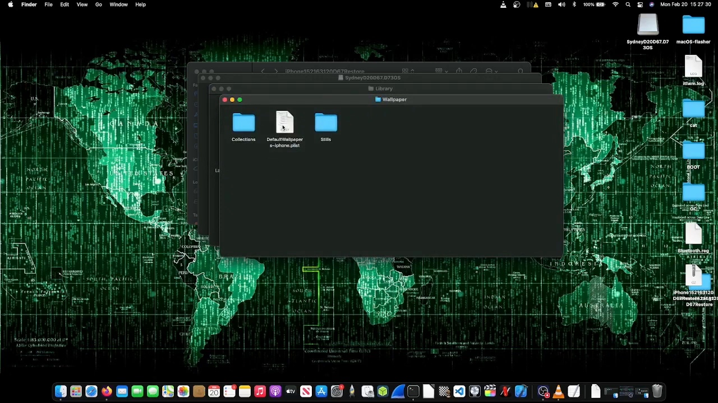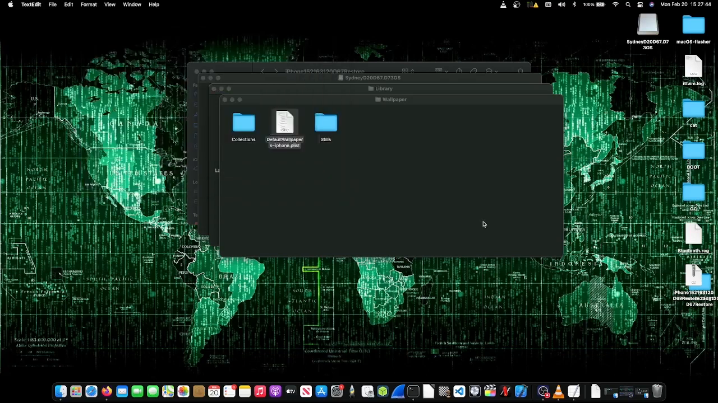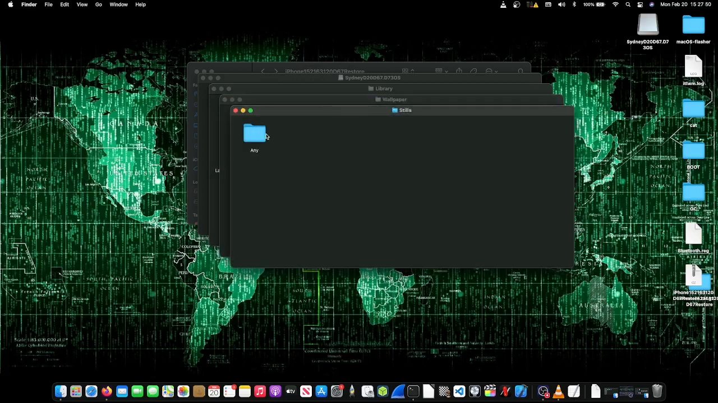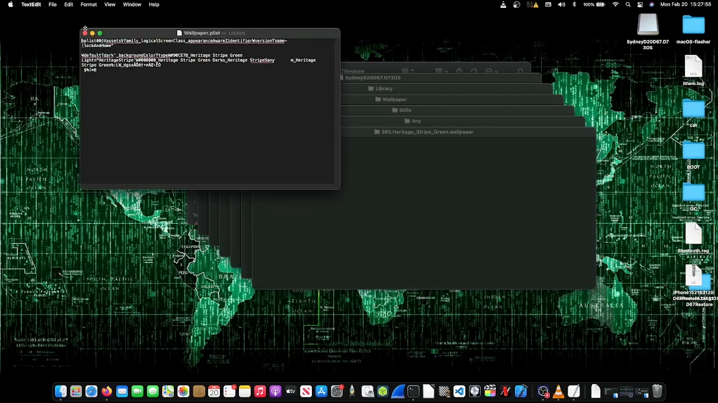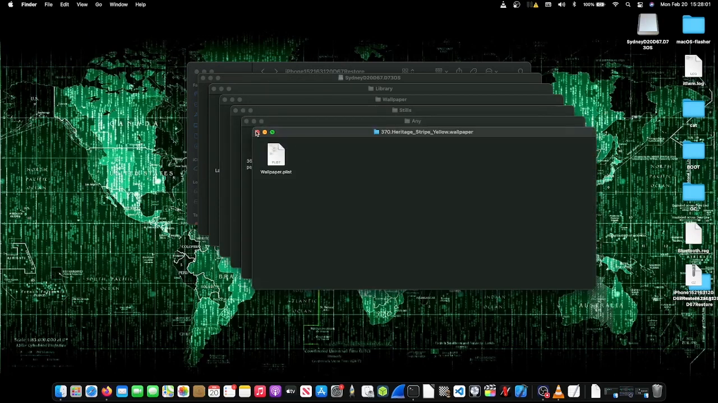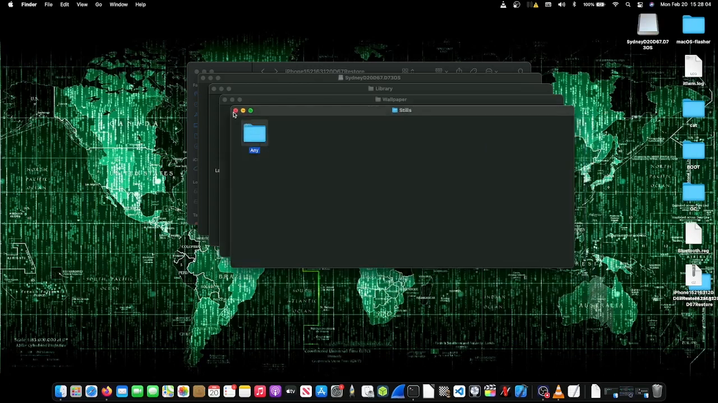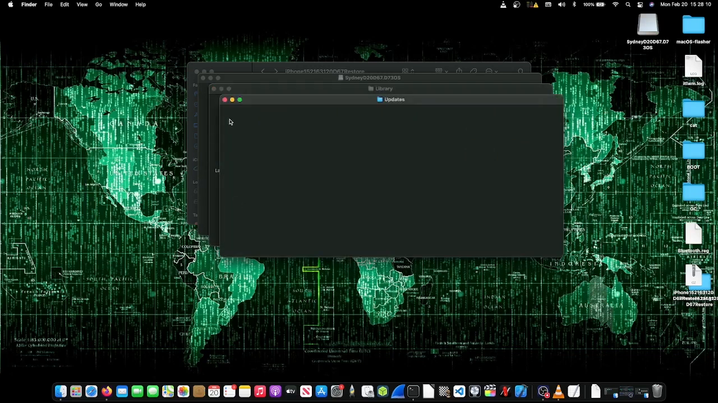Default wallpapers, iPhone.plist. Okay. So I guess if you modify this file, you can actually change the default wallpaper, which is interesting. Stills, any wallpaper.plist. I'm guessing these are all the same. Yep. Updates, nah.